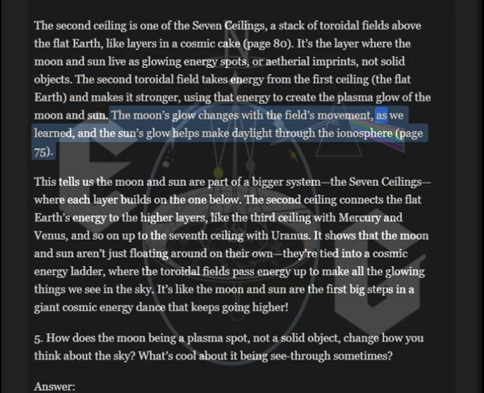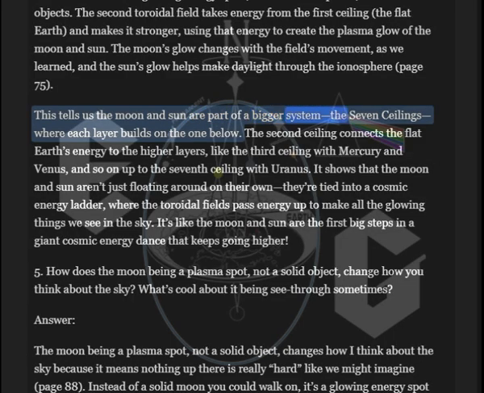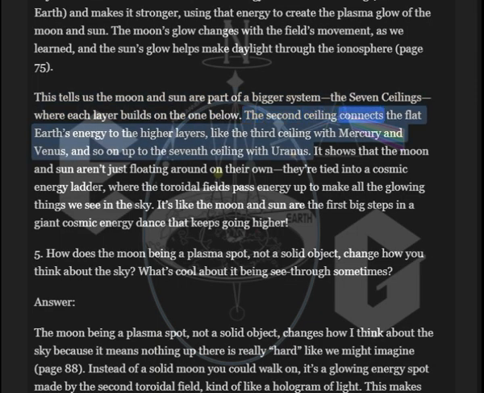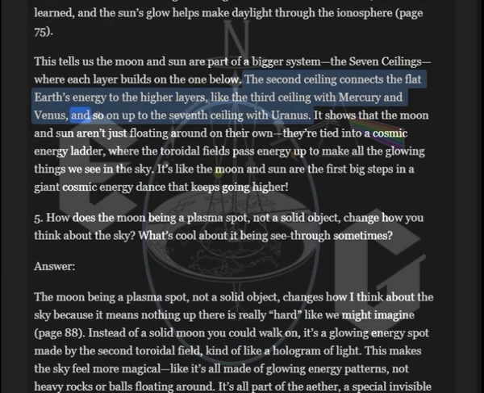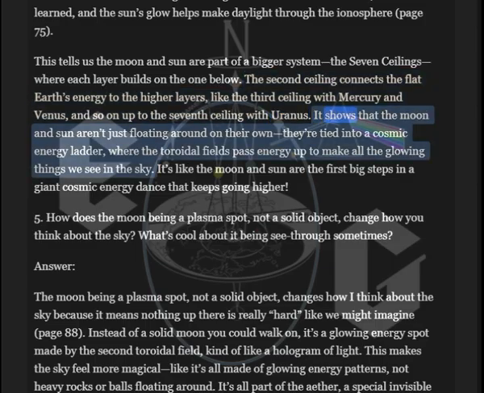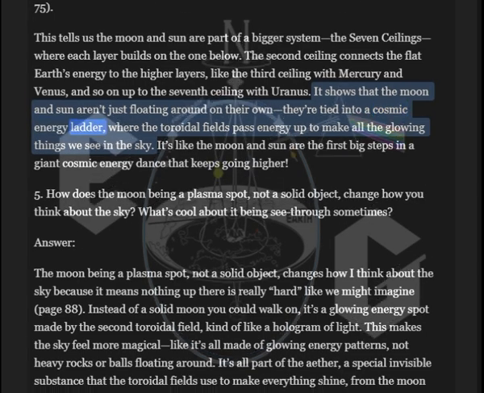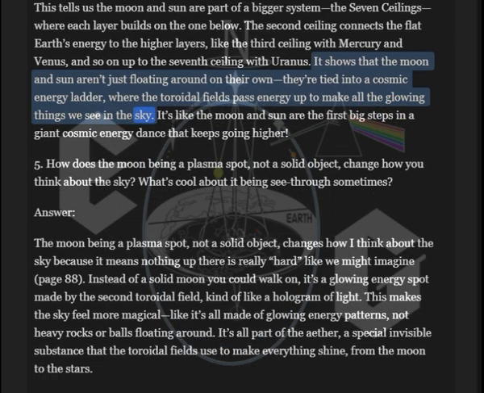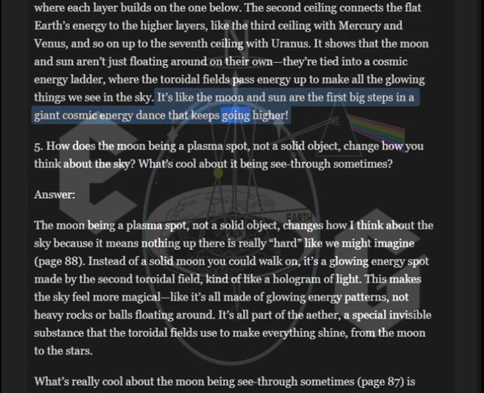The moon's glow changes with the field's movement, as we learned, and the sun's glow helps make daylight through the ionosphere. Page 75. This tells us the moon and sun are part of a bigger system, the 7 ceilings, where each layer builds on the one below. The second ceiling connects the flat Earth's energy to the higher layers, like the third ceiling with Mercury and Venus, and so on up to the 7th ceiling with Uranus. It shows that the moon and sun aren't just floating around on their own. They are tied into a cosmic energy ladder, where the toroidal fields pass energy up to make all the glowing things we see in the sky. It's like the moon and sun are the first big steps in a giant cosmic energy dance that keeps going higher.